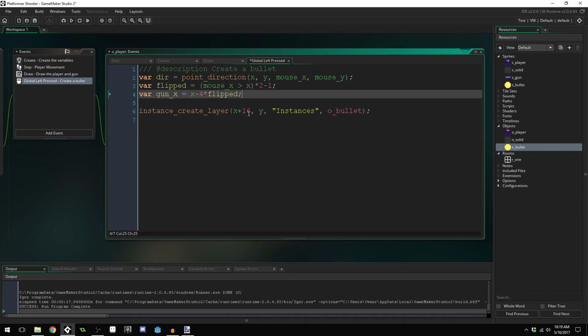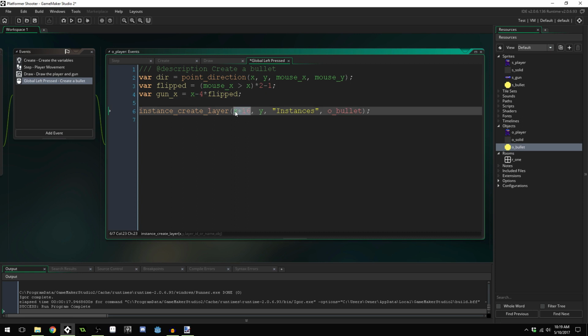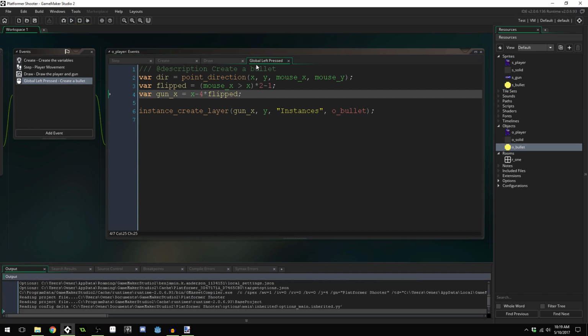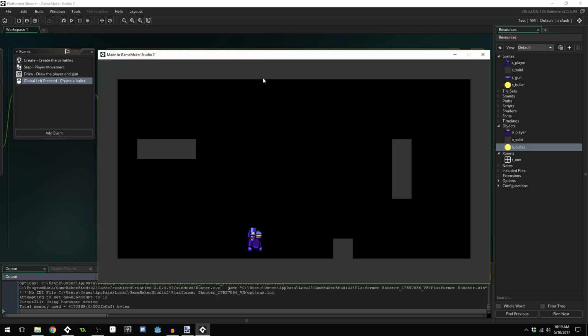So this gives us the origin position of the gun. Now if we create our bullet from the gun X position instead of the X position, this is going to get us creating the bullet from the very center of the gun every time. And when we move, it adjusts. So you can see it's creating it from where the gun is positioned. But it's still not creating it from the barrel.